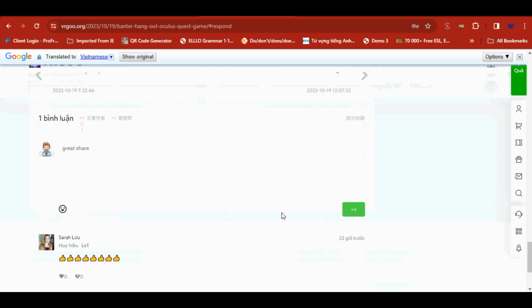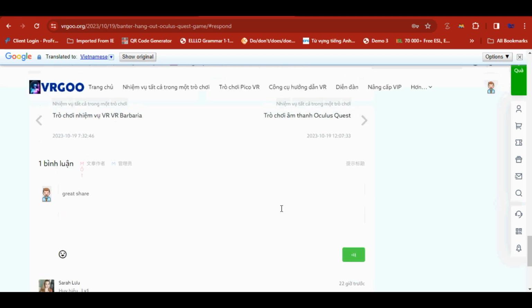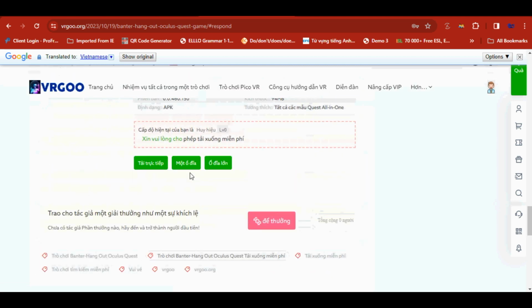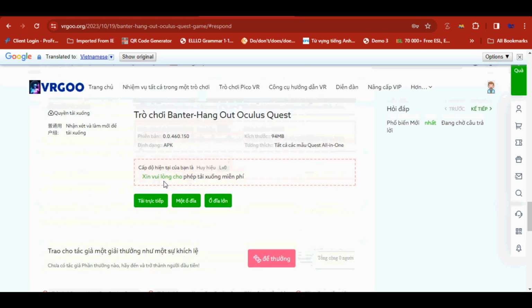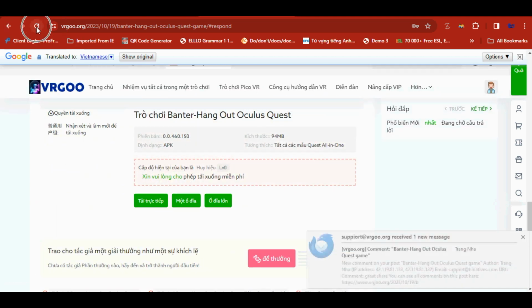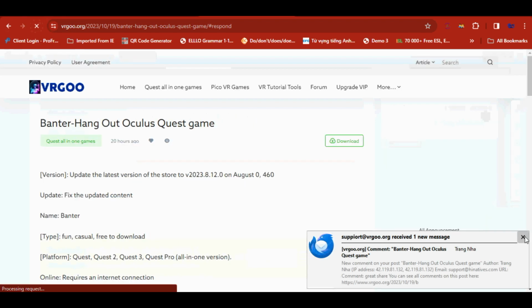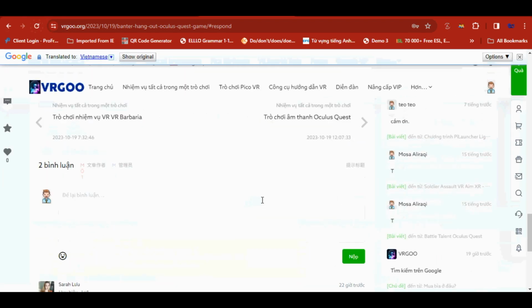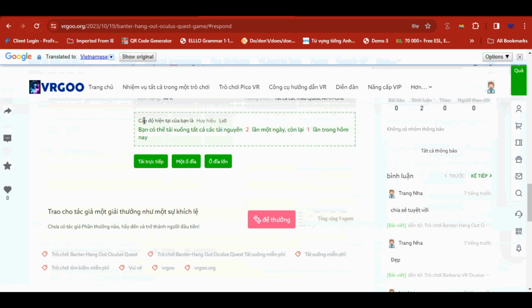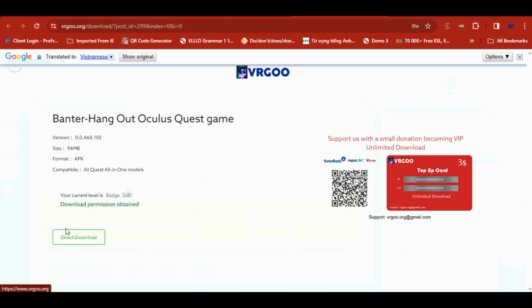Wait a little moment. After that, reload the browser, that's it, you can download the game free. Click the download button from any server you would like. And download the file.